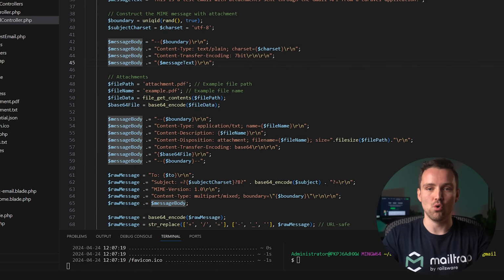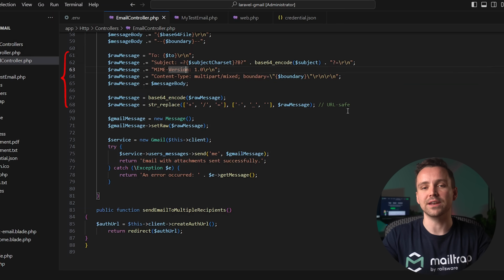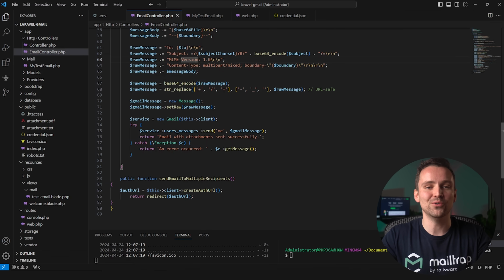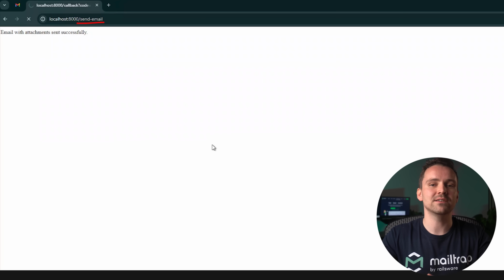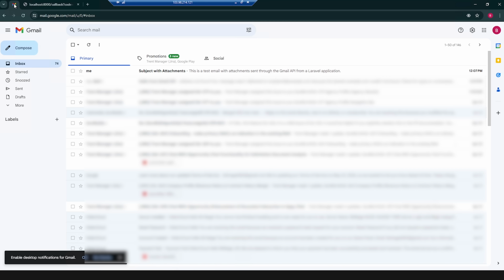Lastly, in our raw message, we hold the full content of our email: subject, MIME version, content type, and message body, completing our string. And to test our code, we'll go to localhost, add the send email URI, and hit enter.